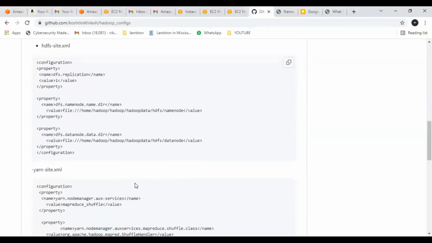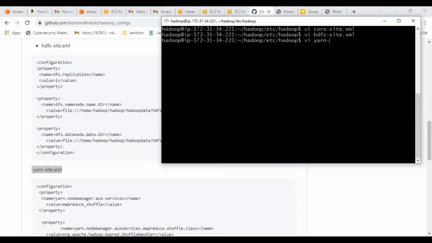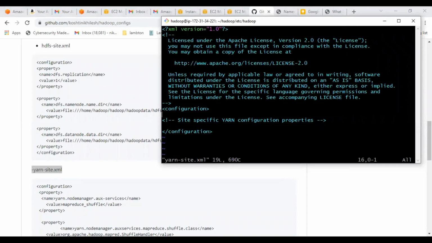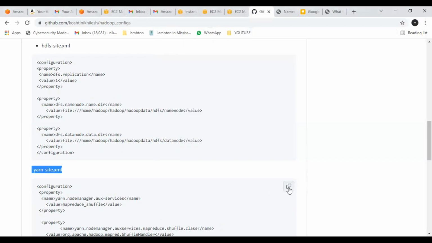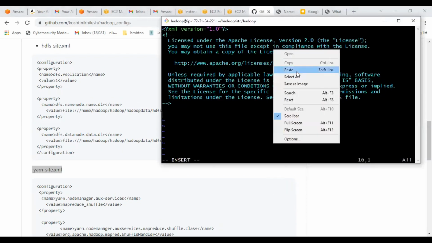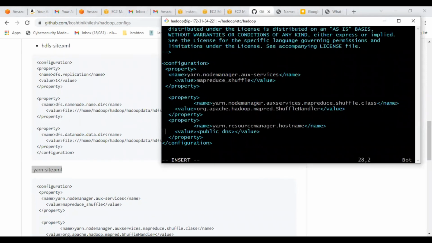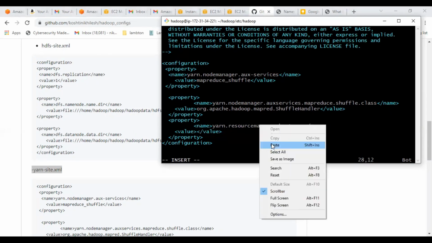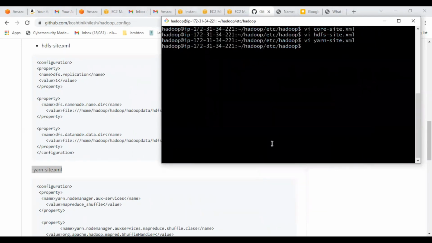Go to yarn-site over here, and copy this stuff. Let's paste it. It requires public DNS, if you see over here. So I need to copy and then delete till there, and then paste. Done.